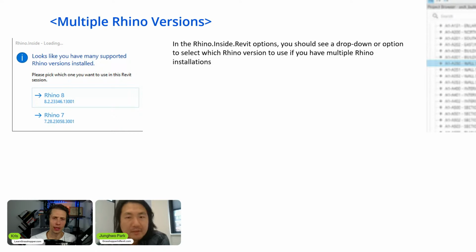Please, next. And I would like to just add that if you are new to Rhino, you can download it for free for 90 days to try it for yourself.